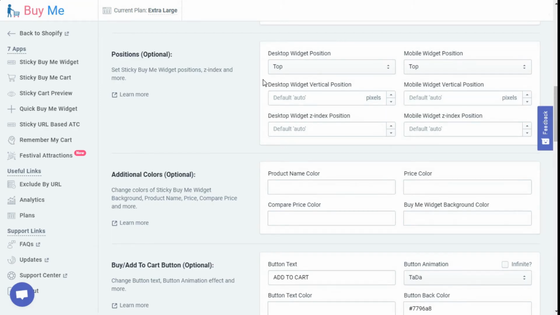The next option is Desktop Widget Vertical Position. Here, you can define the specific position of the Sticky by Me widget for desktop devices by specifying the pixel. This option will leave the number of specified pixels from the edge specified in the above desktop widget position. If you do not specify any pixel, then the app will set the automatic pixel value.